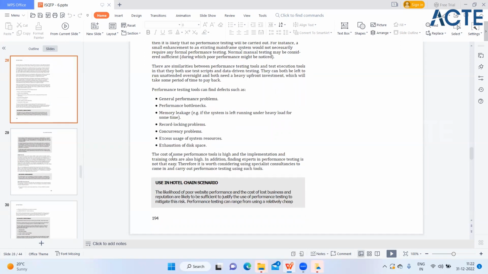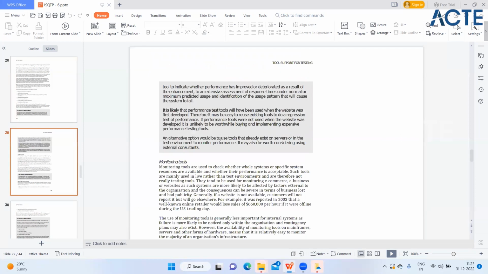Now, the cost of some performance tools is high, and implementation we already learned. Now, this is the same use in the hotel chain scenario. The likelihood of poor website performance and the cost of lost business and reputation are likely to be sufficient to justify the use of performance testing to mitigate the risk. Performance testing can range from using a relatively cheap tool to indicate whether performance has improved or deteriorated. Okay, just leave it.